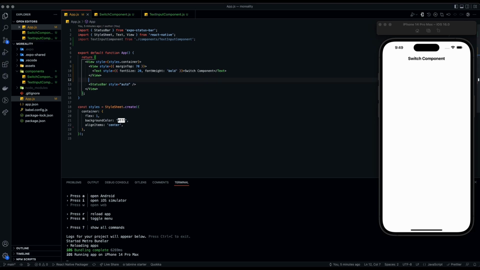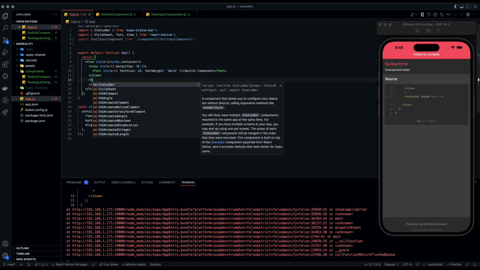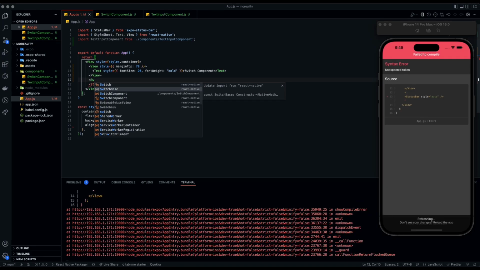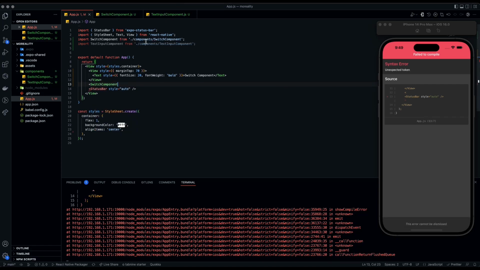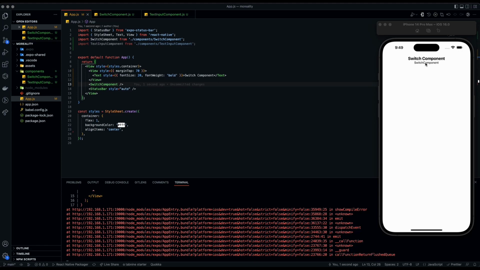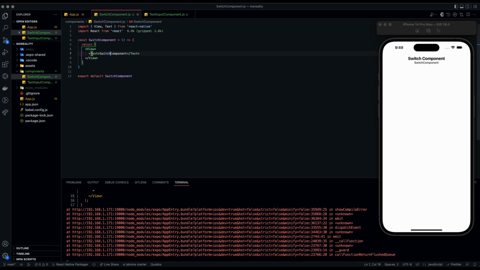So we're going to do SwitchComponent and make sure it's the one that has the path and not the one from React Native, and then this is going to be self-closing. So now you can see this text where it says switch component. That's because we have a text here that says switch component.